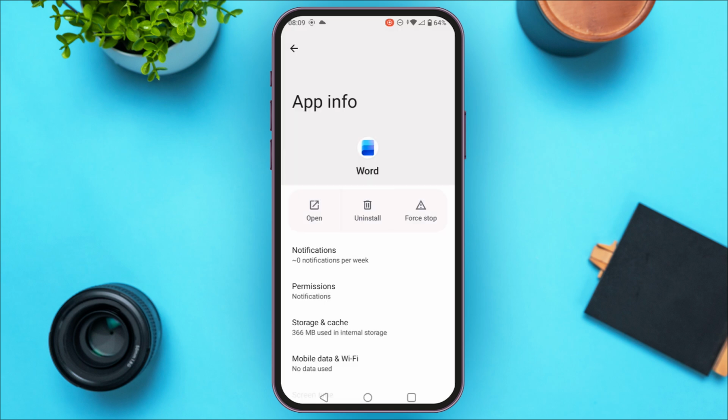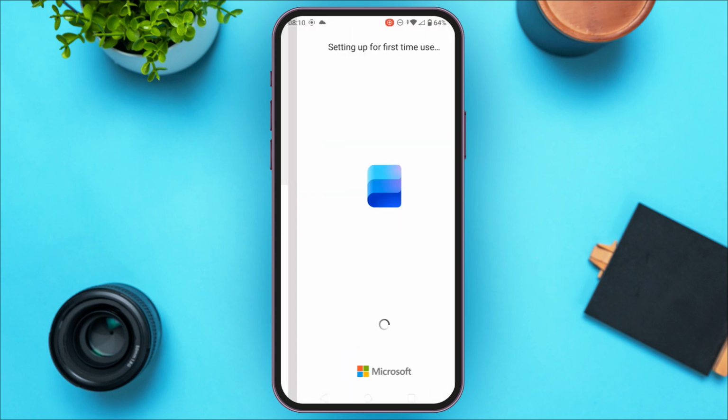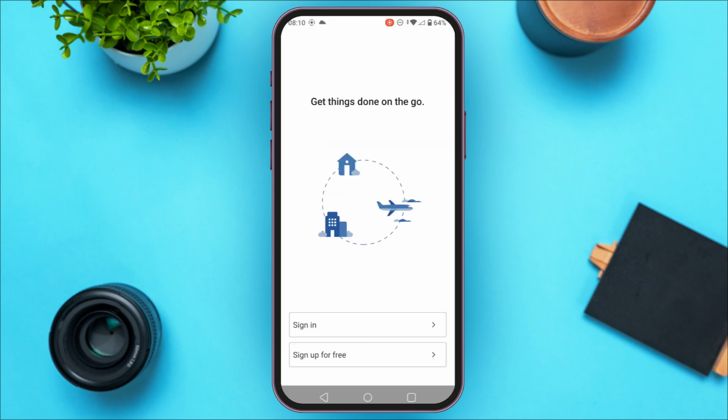If not, there might be some temporary software glitches in the device itself. Restart your device. Long press on the power button. Find the option for restart and tap on it. After the device is restarted, the software glitches will be fixed. Now the Word application should start working. Like this, you'll be able to fix Microsoft Word not working on Android device.